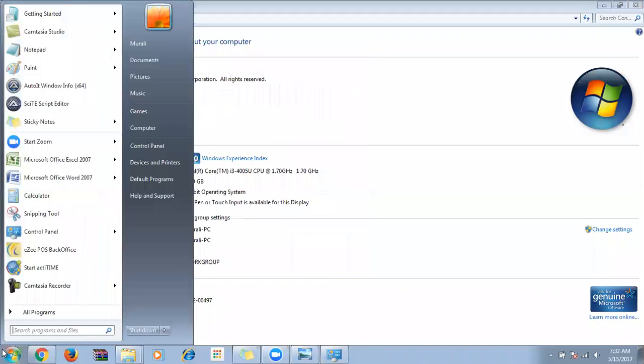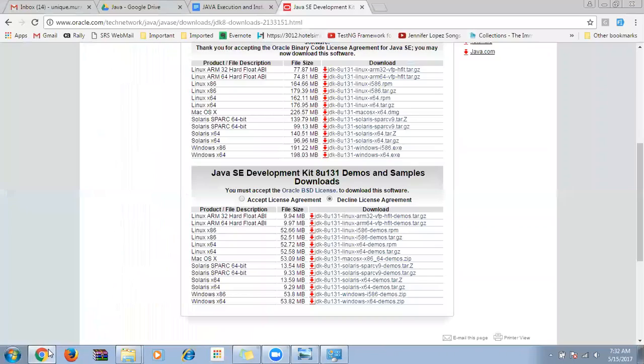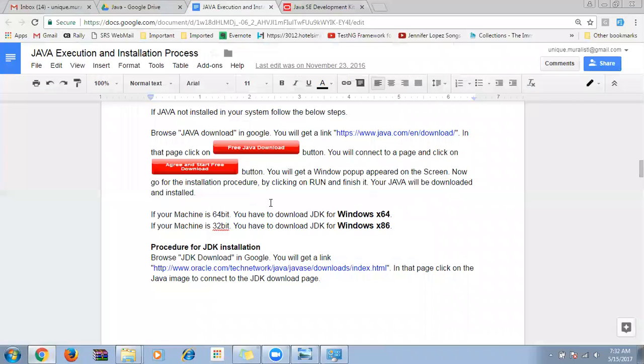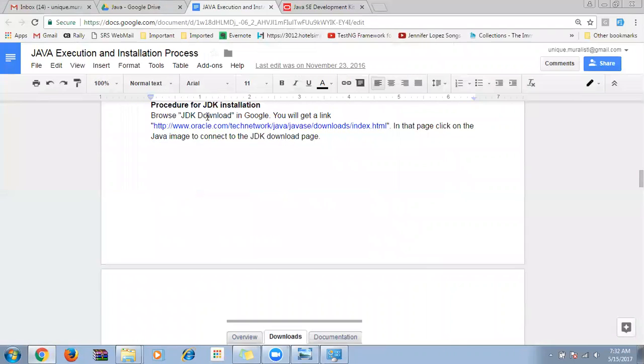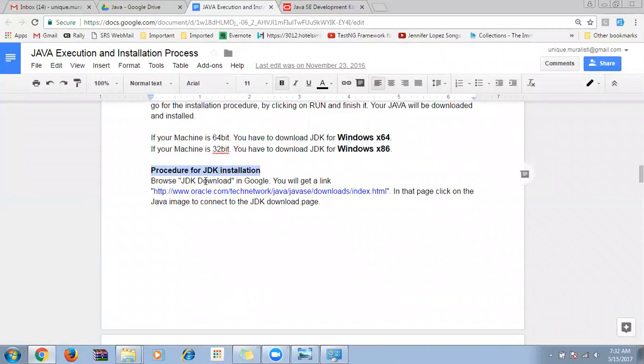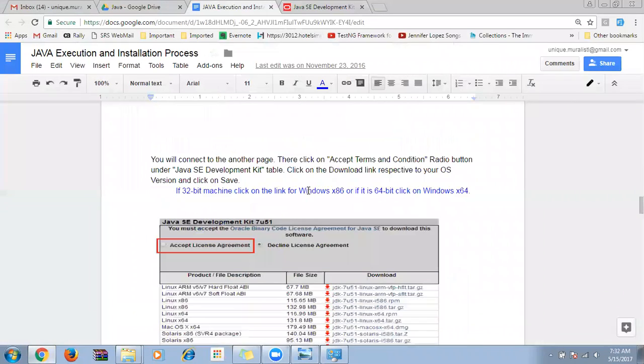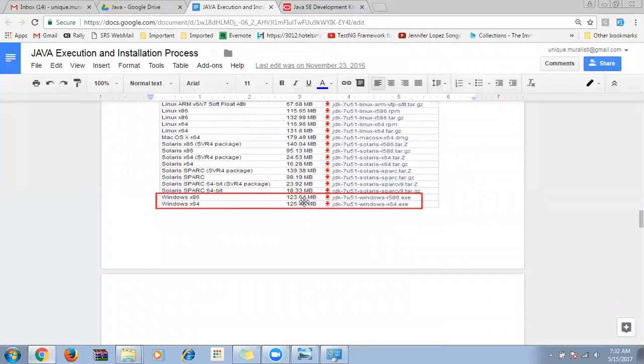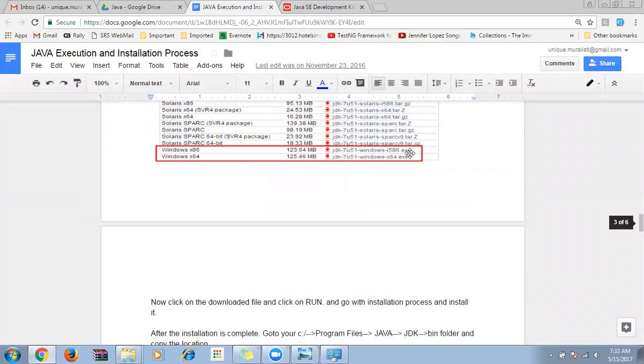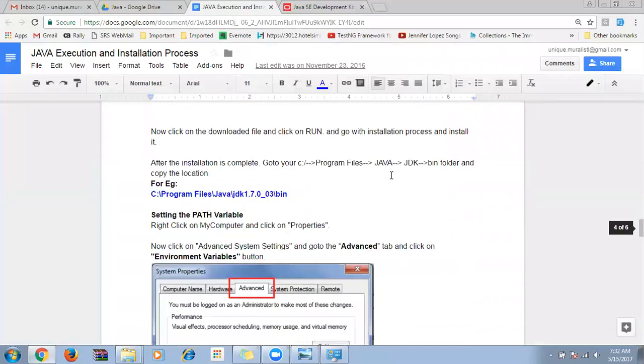Then again, to confirm whether the path is set properly, you can open the command prompt and give java space -version. That's it. The same thing I have explained right now, you can see here: JDK installation. Go to the JDK download. This is the URL you will be getting. Go inside, click on the JDK icon, then go to the exe files, whichever exe file you need.